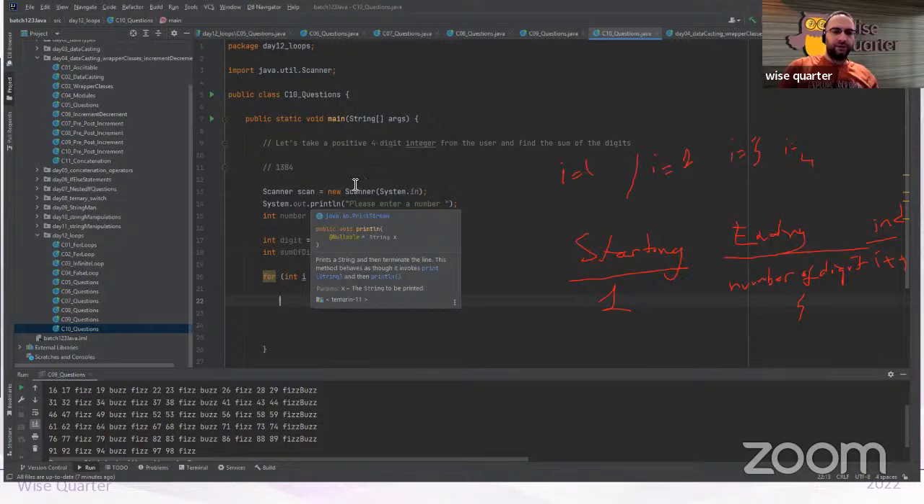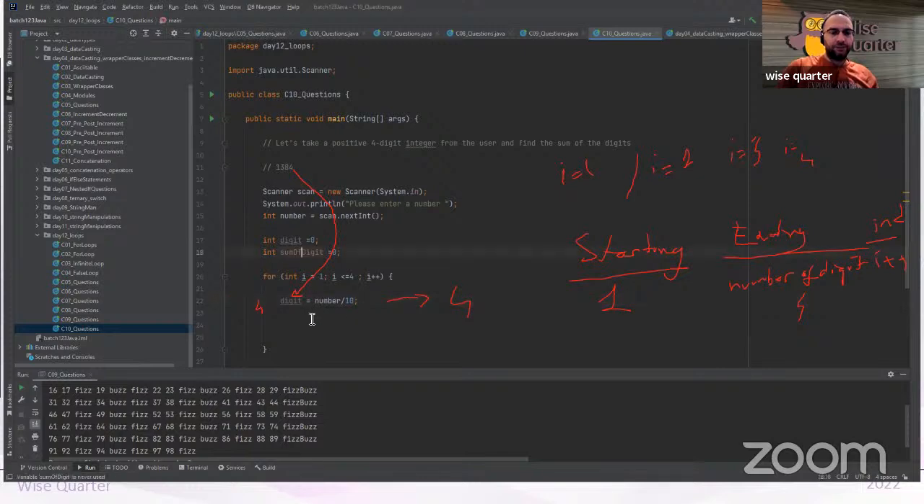I will take the number the user entered. Digit will be equal to number mod 10. First, it will be 4. The first digit will come here. Now digit is 4. Now let's add it to the sum of digits. Sum of digits equals sum of digits plus digit. This is the box where I'm trying to calculate the sum of digits, and I am throwing 4 into the box. It is inside of it now.